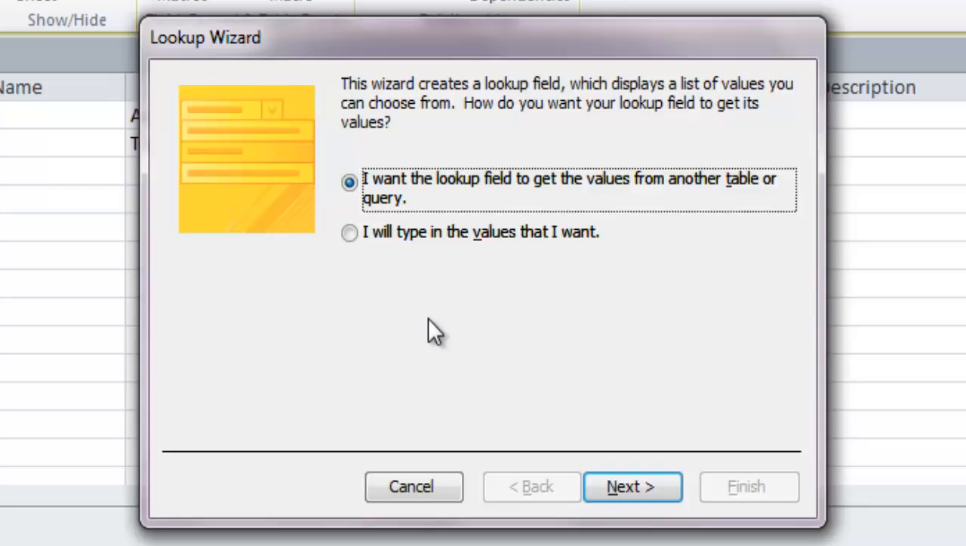The second option on the dialog box is I will type in the values that I want. That means if you want to provide a list of values in that drop down box and you want to type them here, you can choose the second option. But in my case, my list should be there inside the students table, so the first option is okay.